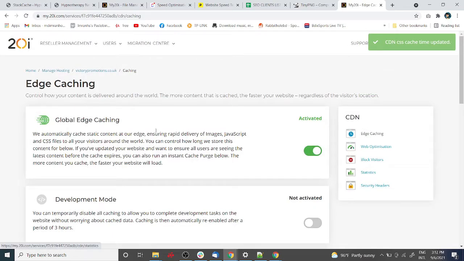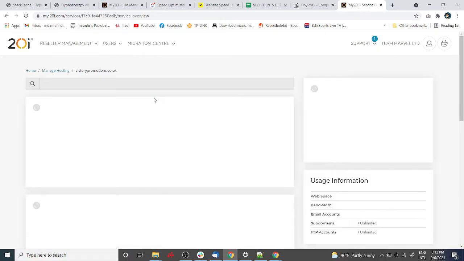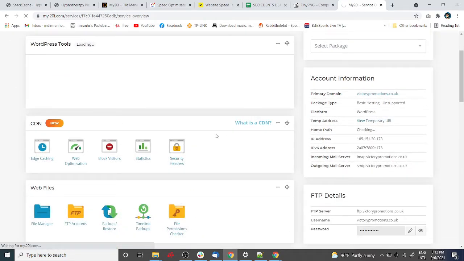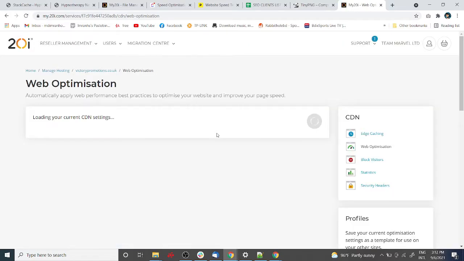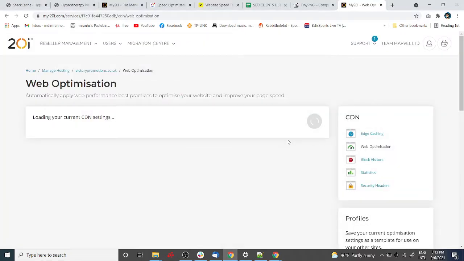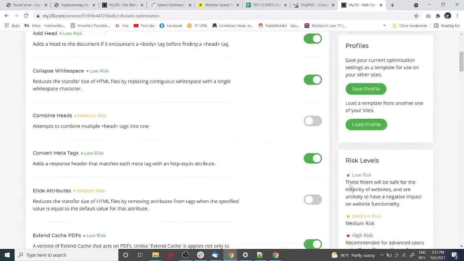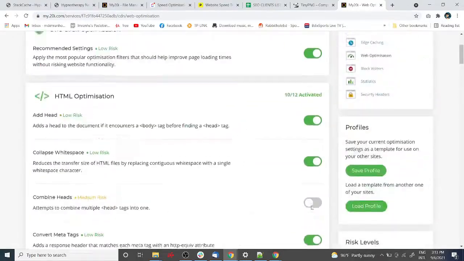Okay, next go to the victory promotion again. Let's check the web optimization tools, if it is optimized yet or not. Then I need to check the files too. Yeah, it has the optimization enabled. Okay, so this optimization is good here.